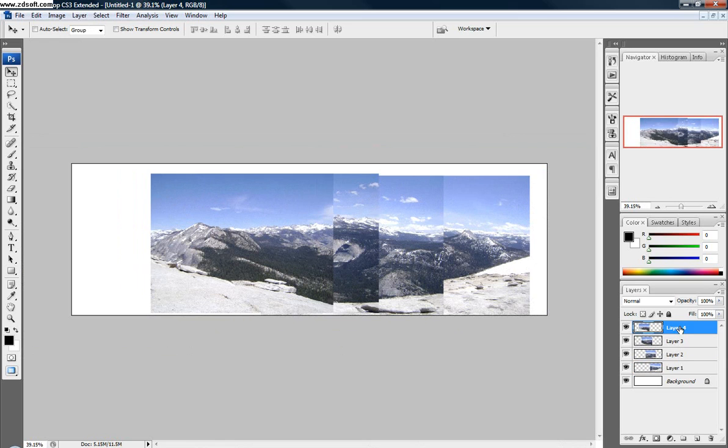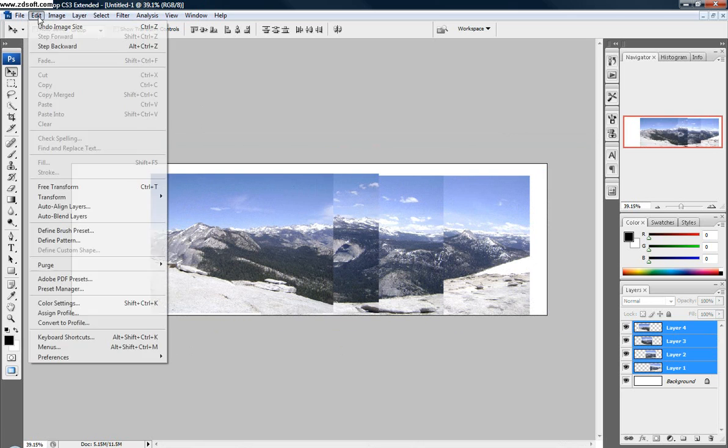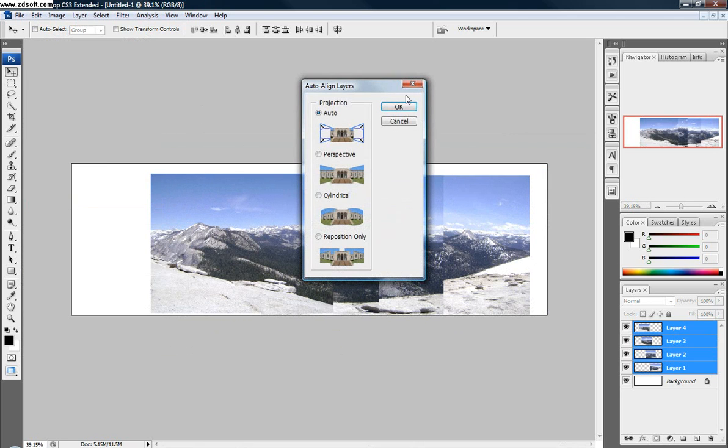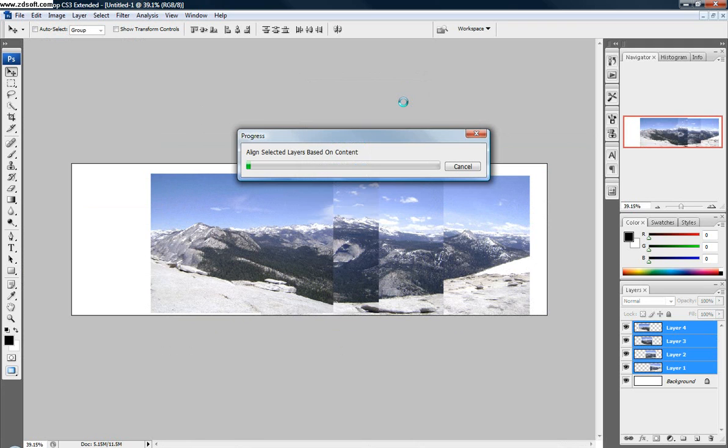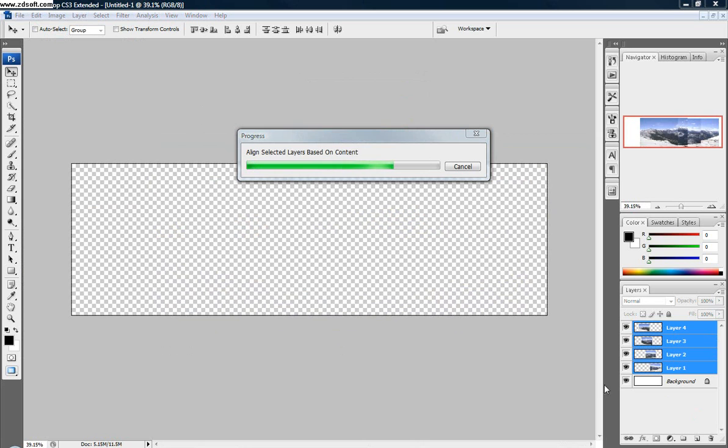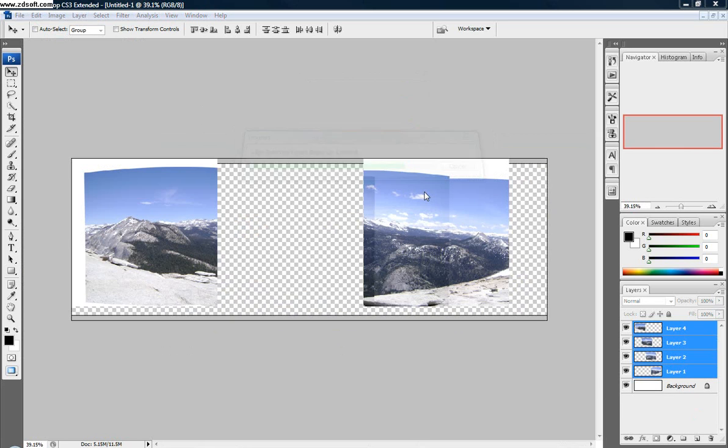All right. So now I'm going to select layer 4 and then shift-click on layer 1 so it selects them all, and then go Edit, Auto-Align Layers. And then we're just going to say Auto right now. And then I'm going to pause this just so you guys don't have to wait through the load time. Alright, so here it's starting to finish up right now.